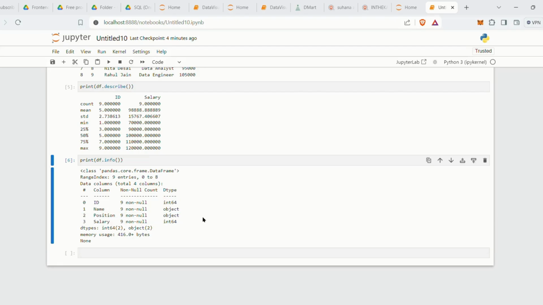Now let's run the command and see what we get. So here we got a null value. This command gives you valuable insight into our data. For instance, we can see the mean, standard deviation and range of salary. Let's filter and sort our data.